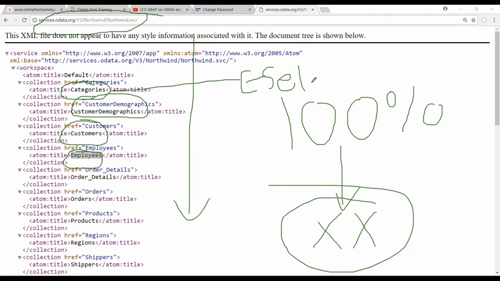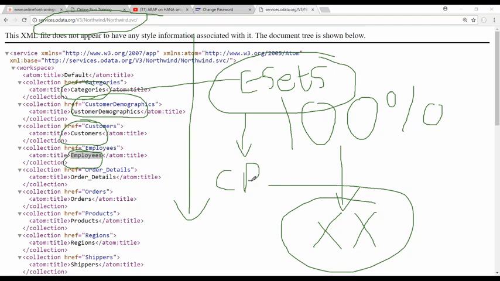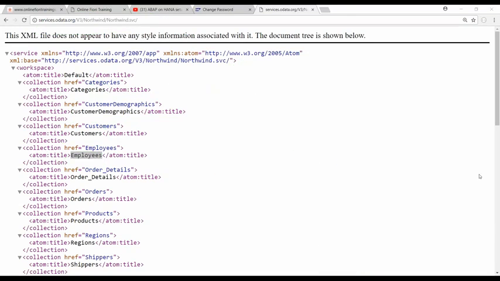What is the purpose of entity sets? What do you do with entity sets? Anybody? What is the purpose of entity sets? You do CRUD. Perfect answer, Raji. You do CRUD with entity sets: create, read, update and delete. That's what entity sets are used for. Perfect. Now I will show you how to access the metadata of the OData service.